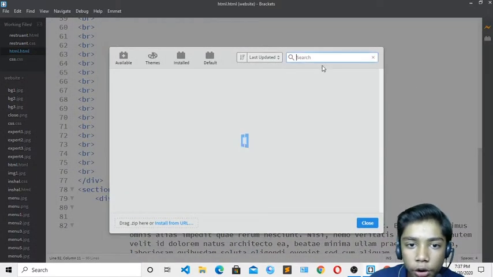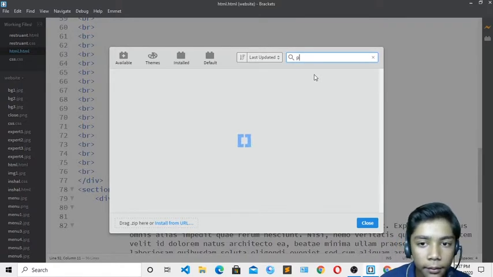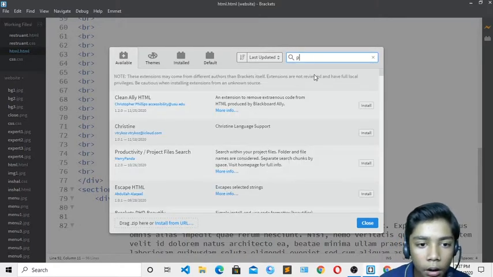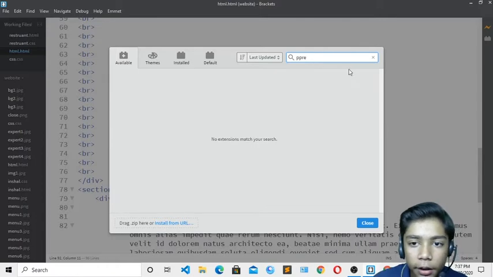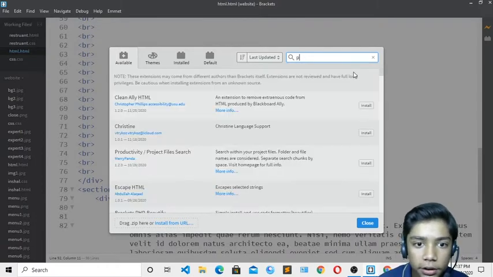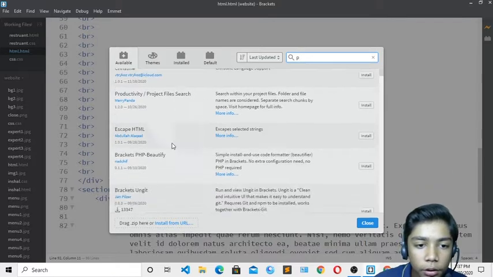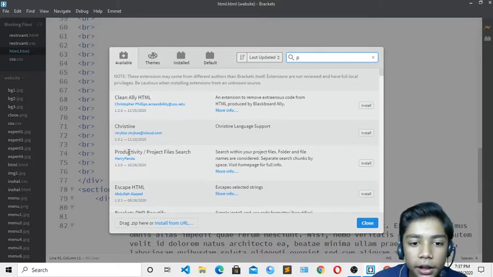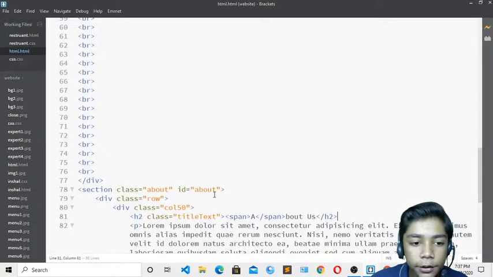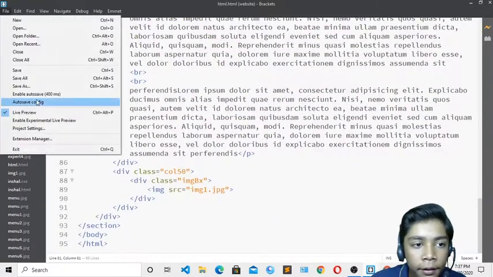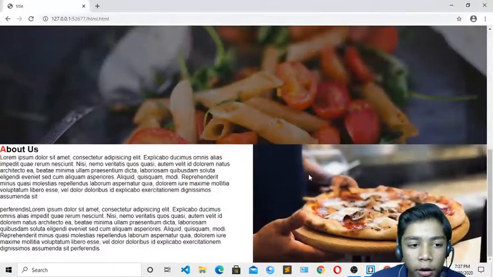I will just show you. It is called this productivity. If I show you, it is just incorrect. It is called our productivity project file search. It also erases your debug problems, and it also finds your files which you can't find.